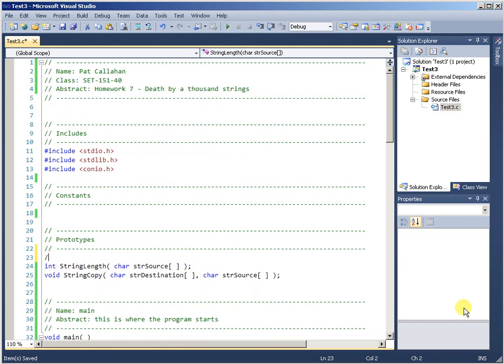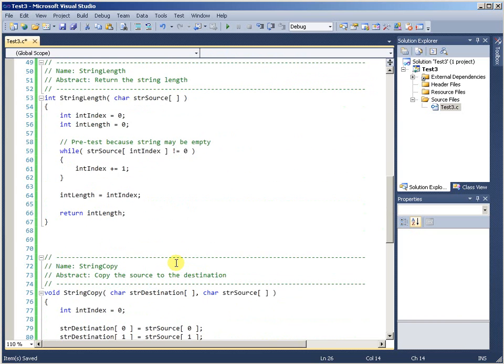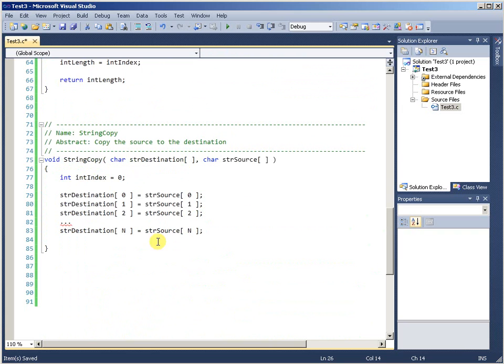Alright, now if you want to help out the grader, we can say problem number 1, problem number 2. See, that sort of thing really helps. So we got that in there. This is the brute force way.